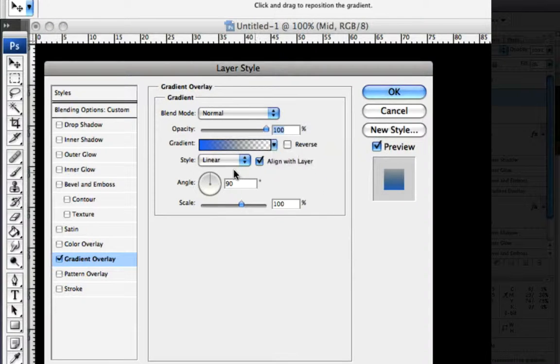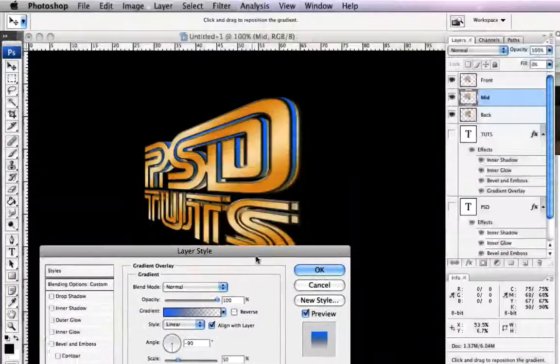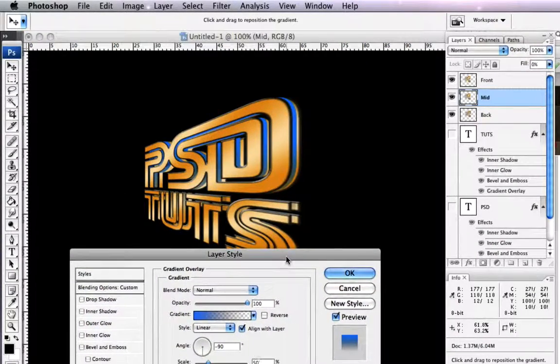Okay, once you've got that, make sure it's set to linear for the style. Your angle, we're going to set to -90, and then we're going to set it to 50% on the scale. Let's just have a look how that looks. Okay, that looks pretty good.